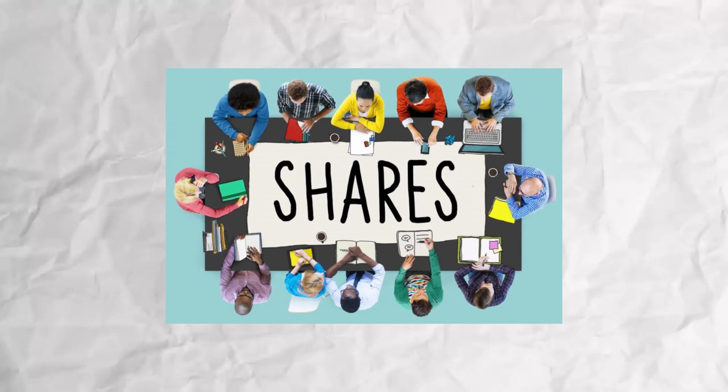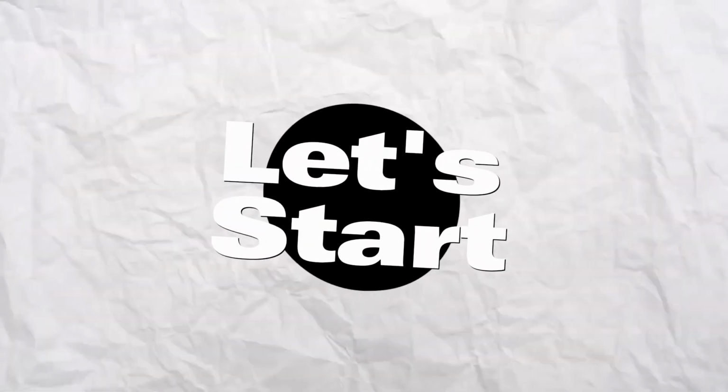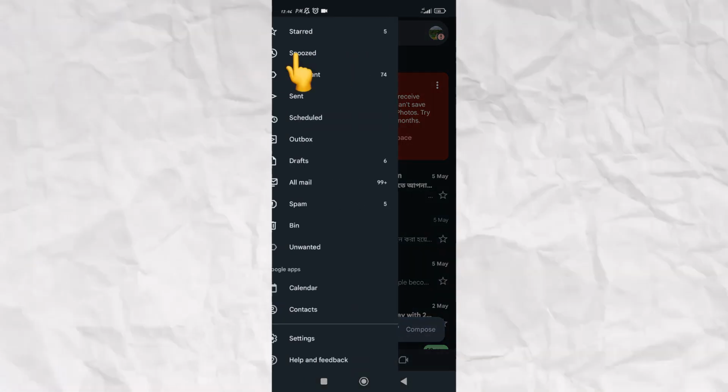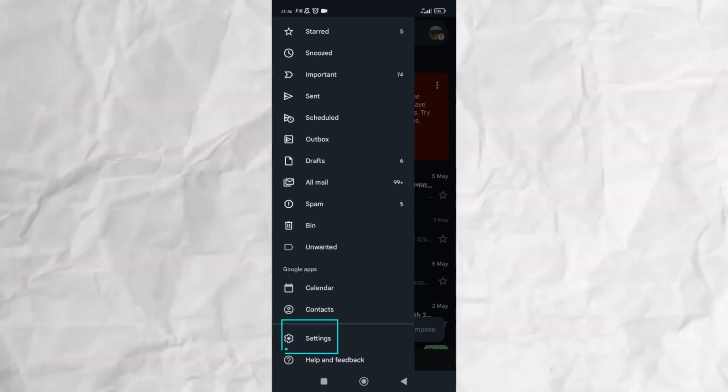Today I'm going to share how to sign out of your Gmail account on your Android phone. If you are ready to learn, let's get started. At first, open your Gmail app. Then click on the three dot icon. Then just scroll down and click on the settings button.